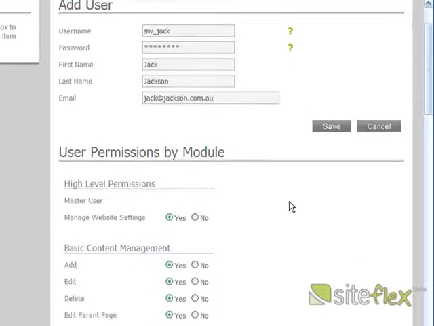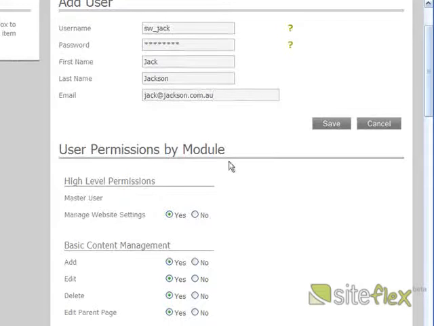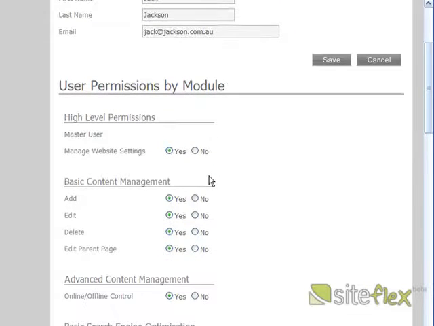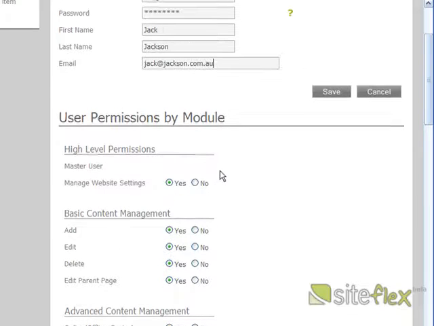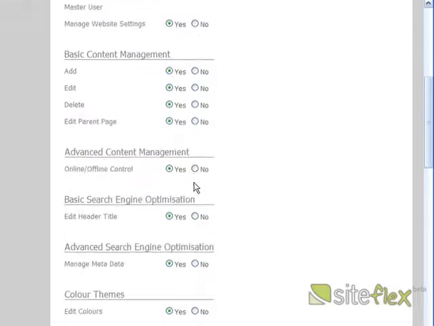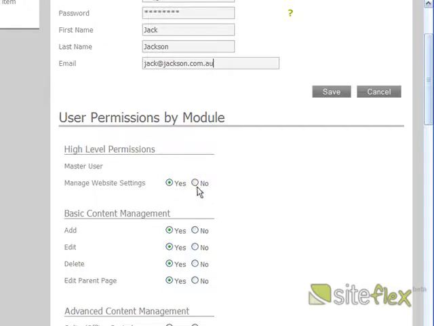Before you click save, there are a few things here you need to set up as well. There are the user permissions organized by module. Some of you might not have all these options available, depending on what modules you have turned on. Jack is only going to be editing content for my website. I don't want him to go in and change all the settings for my website. So in these columns, you need to designate yes or no to what sort of permissions you want to give him.